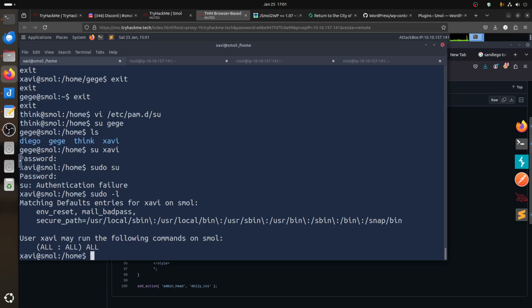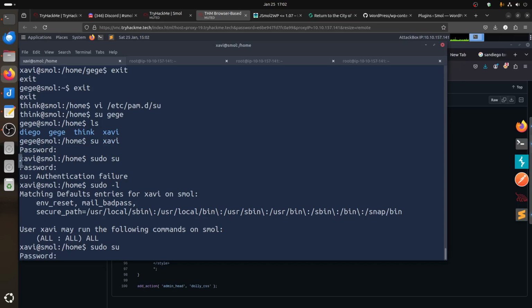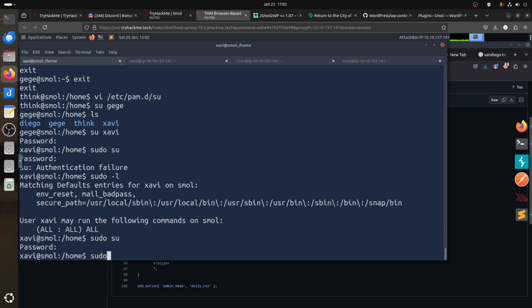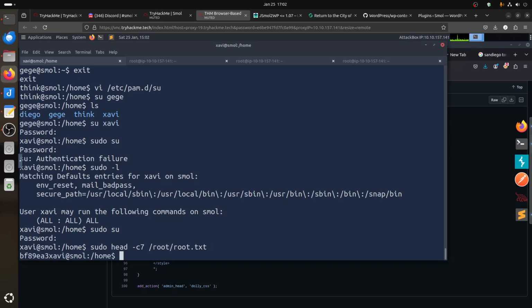I did it on the wrong line, so yay. Because of that line that we removed, now sudo will ask for the password. We can still do sudo head -c7 root.txt. We still run that.